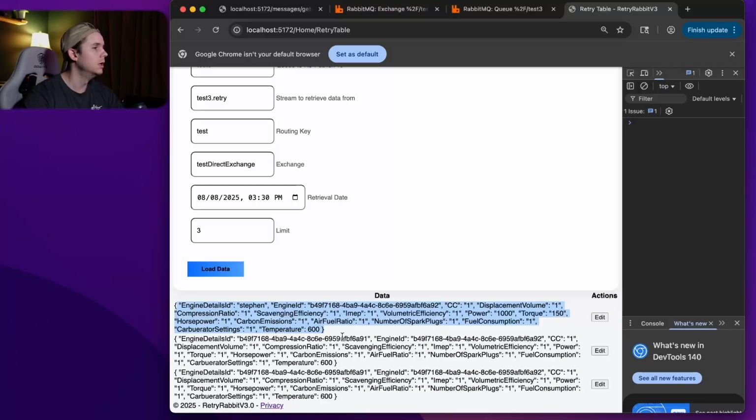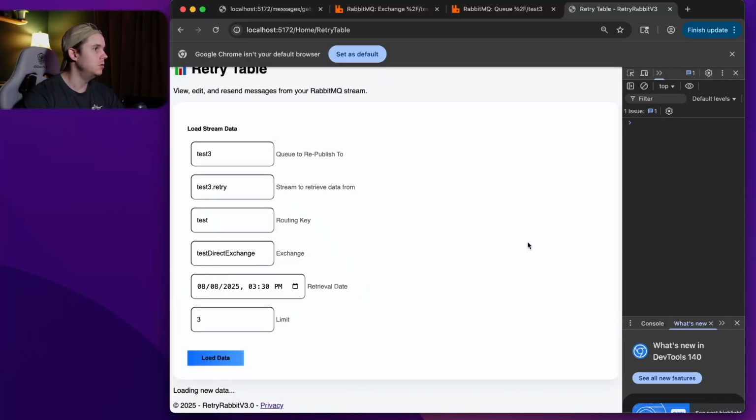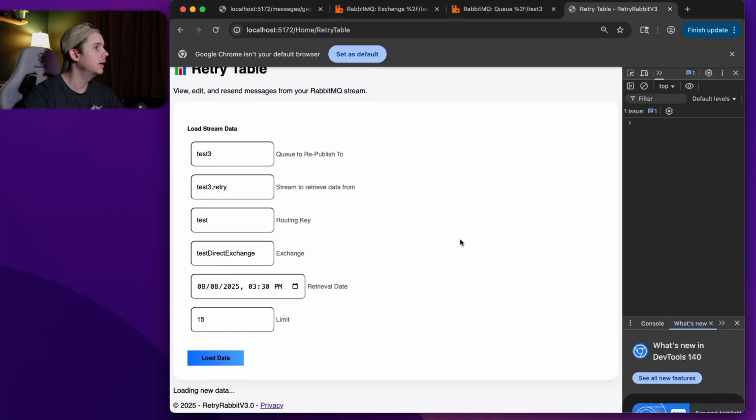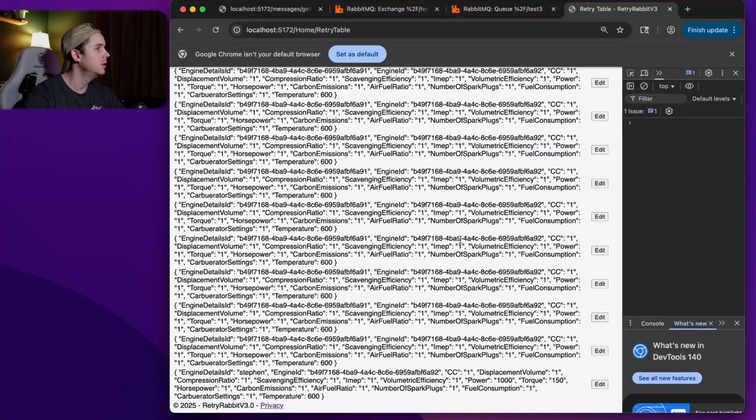But I'm going to do a refetch from the queue, just so you can see that it is in fact different. And I will have to put my limit up higher so it'll pull that message back. Let's put it up to the top, and so you can see that the message that I republished is way at the bottom because that's the last message that I sent. So that's the message that we just edited. You can see all the fields: Steven, power, torque.